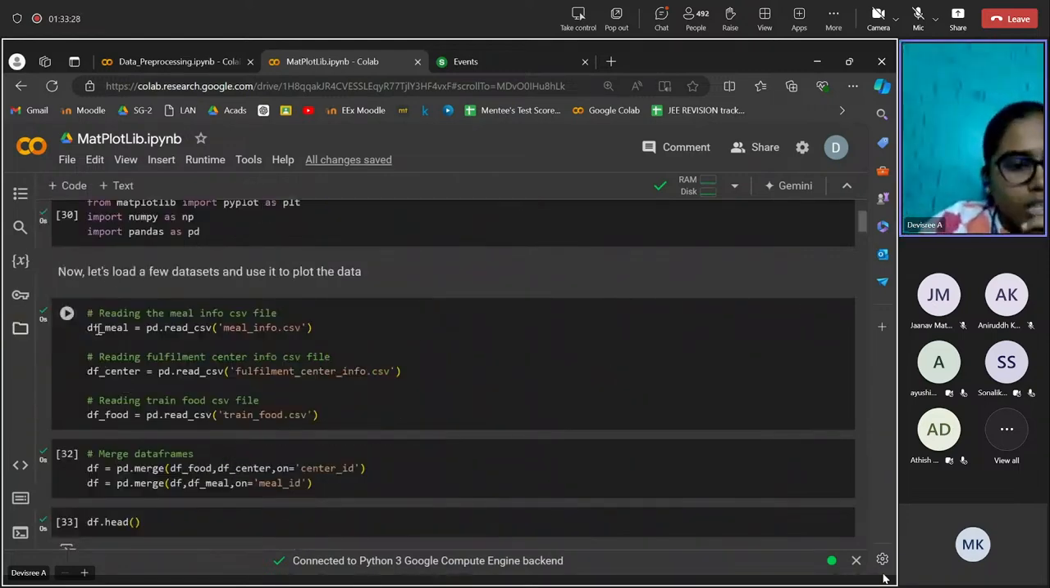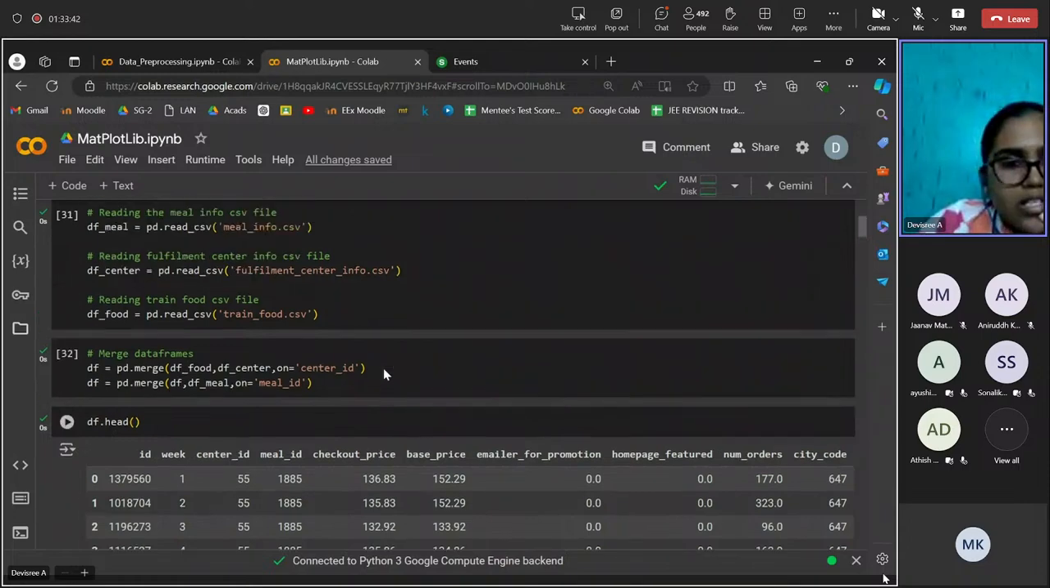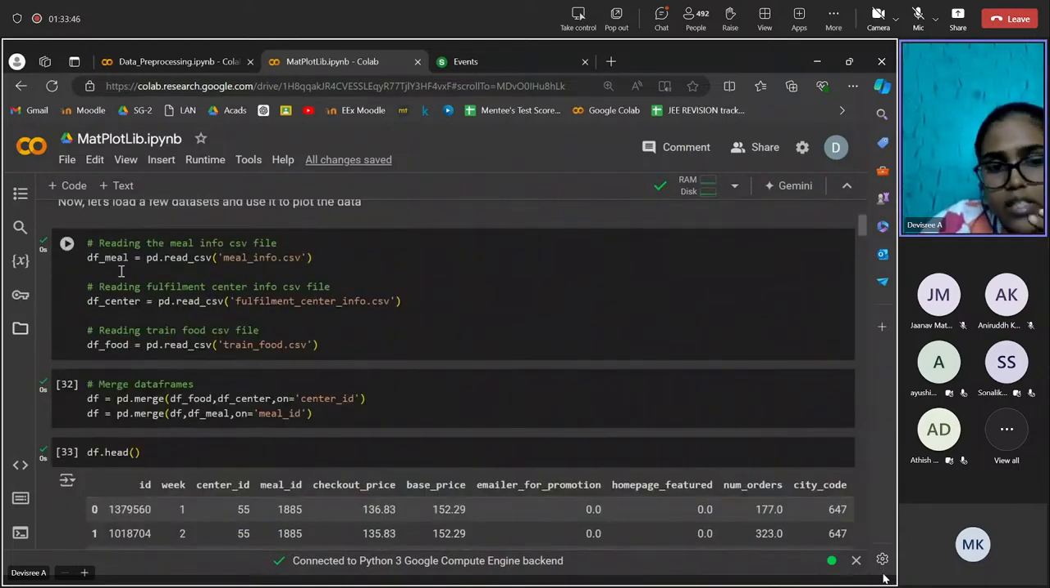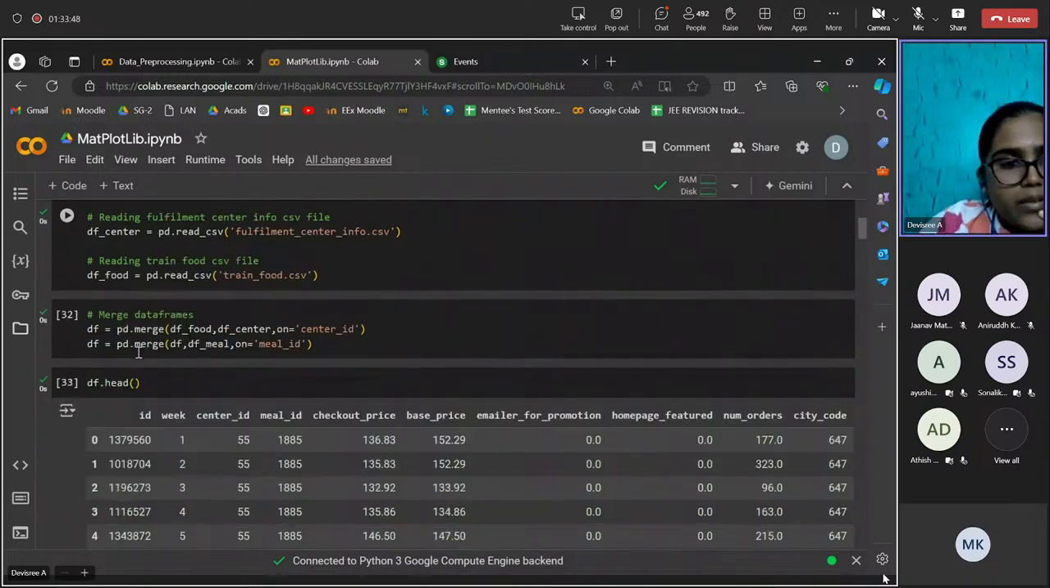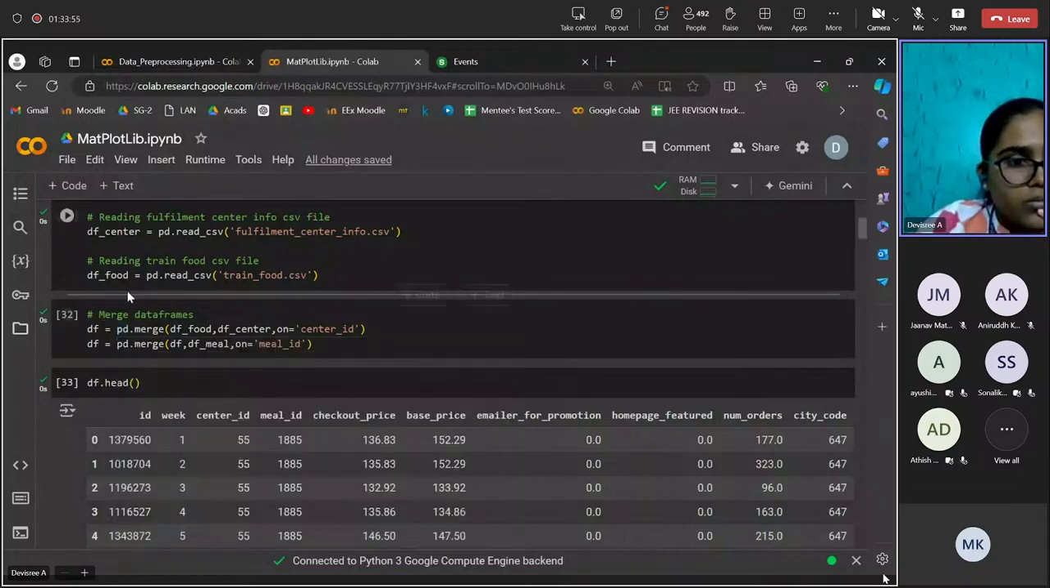Similarly, you read the other data files, df_center and df_food. It's not very significant for you all to know exactly what is contained in these CSV files. You can open them and check. But let's create a new data frame df from these three data frames. Here you need to use merge.